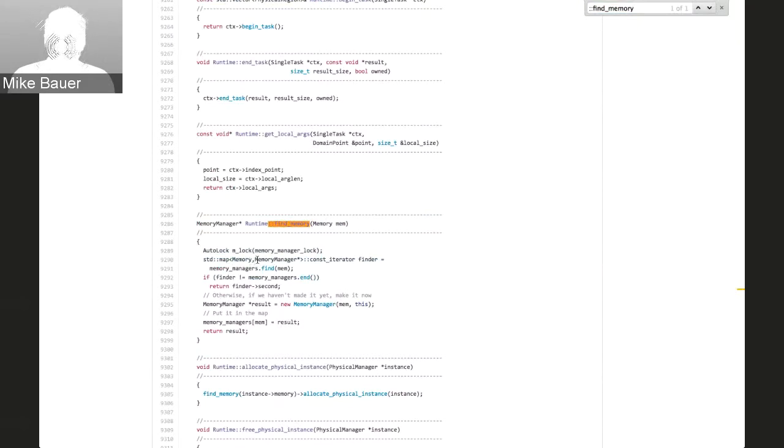And then the memory managers are pointers to the memory managers. So we see if we can find our memory manager for this particular memory inside of our data structure of all memory managers. If we found it, we can return it. Otherwise, we make a new one. So this is how we lazily instantiate memory managers on demand whenever we see a request that a new physical instance has been allocated inside of a memory. And you can see this is right above the call for allocate physical instance into the runtime.